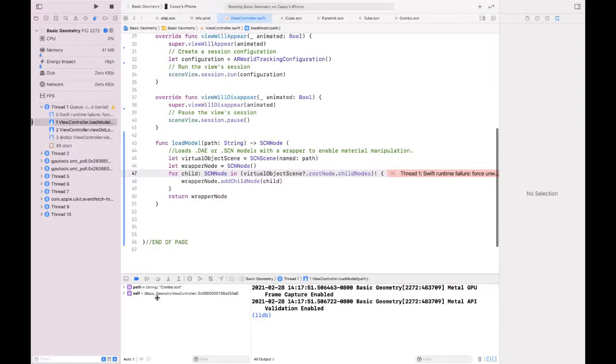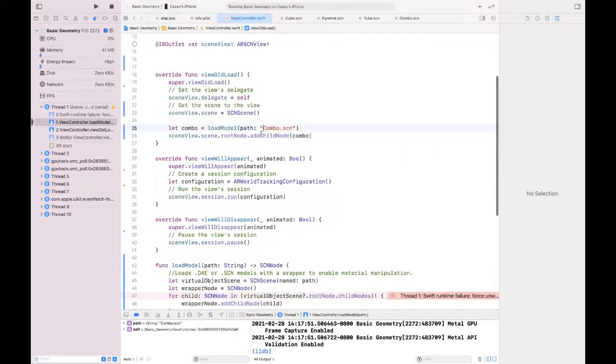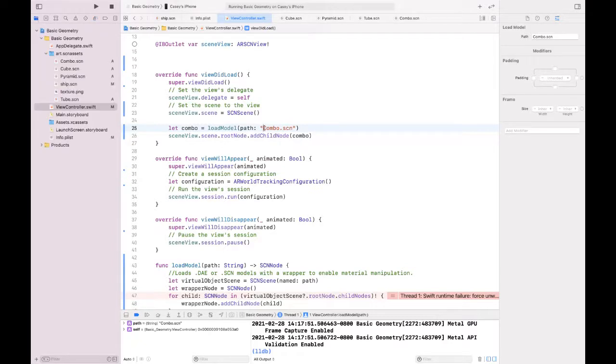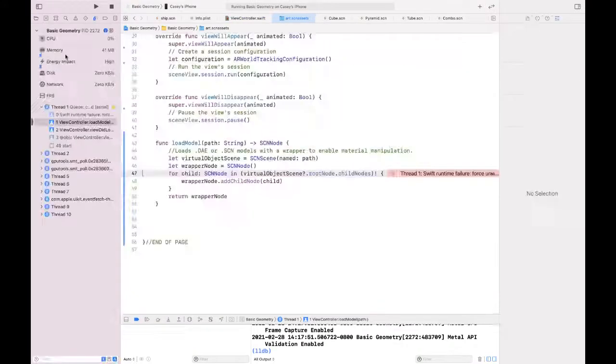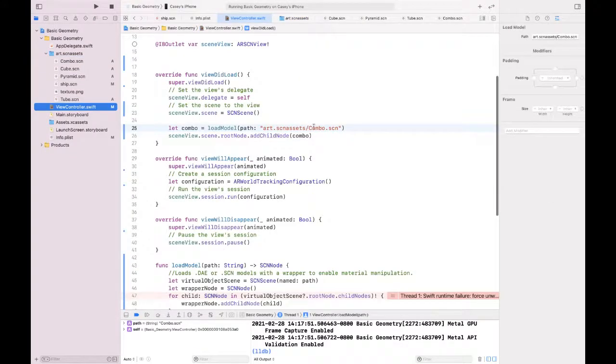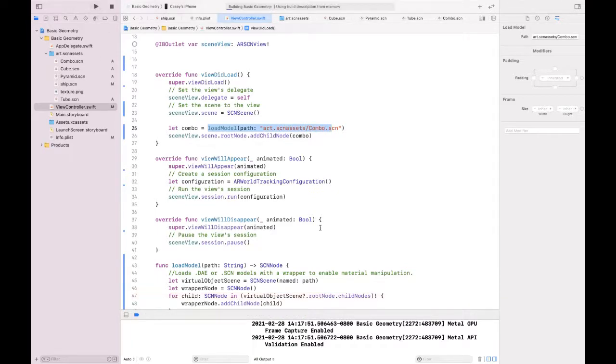So what's wrong with it? Well, again, this is loading the path of the model. So really, we want to put exactly where this model is. So in front of combo, we'll type in art.scnassets/, because that's the name of the folder where everything is listed. So again, that's art.scnassets/combo.scn. And we're just going to load that model of combo.scene. So now if we run our app, run it again.